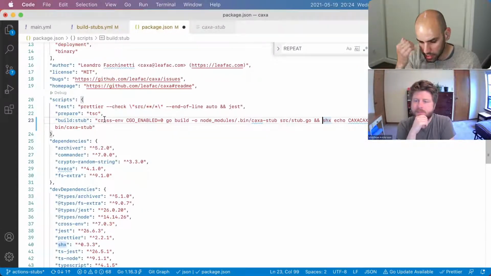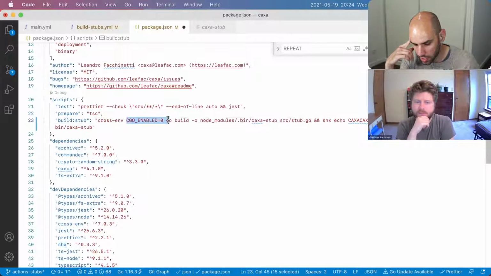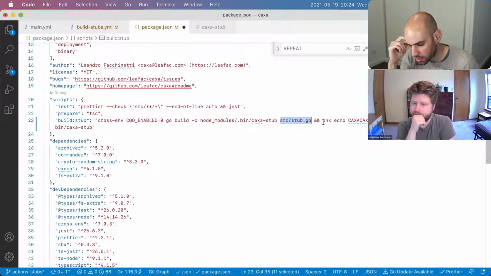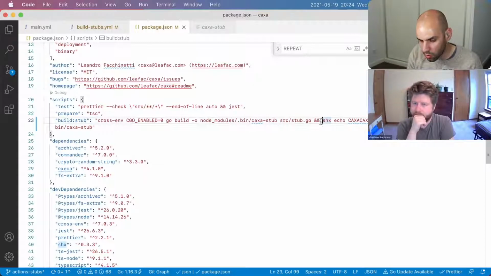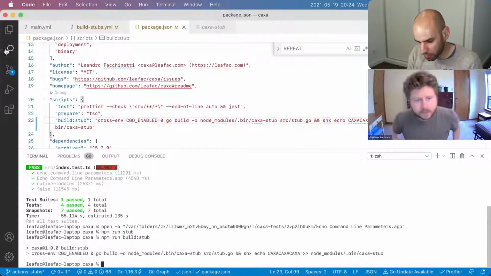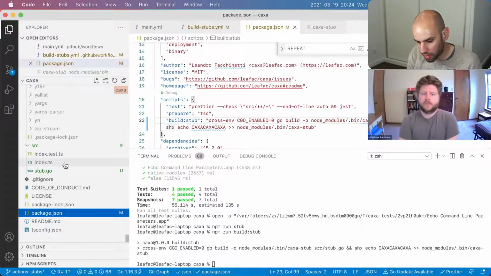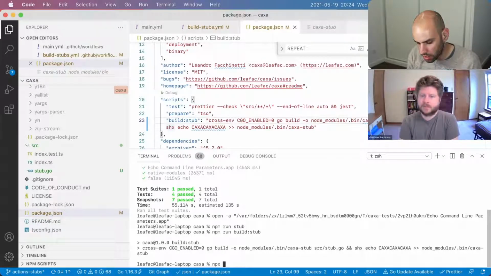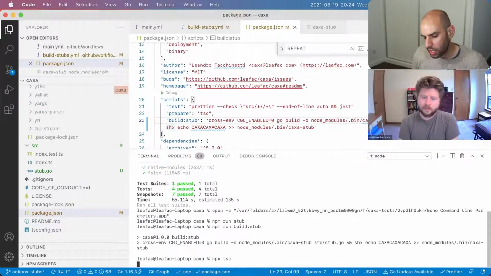So let's check this again. Cross-env to set the environment variable, go build output. This is the hard-coded path for the stub binary. This is the source for the stub. Oh, I wonder if the TypeScript compiler will complain about having a file it doesn't understand. So let's run tsc real quick, and we'll see if TypeScript complains. If it complains, then we'll have to put this Go file somewhere else.